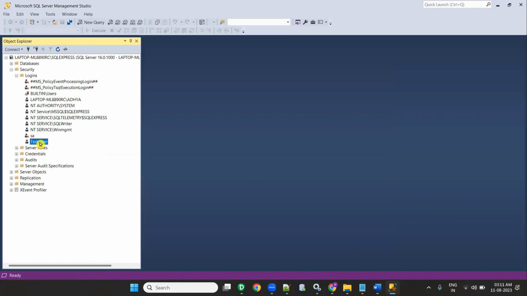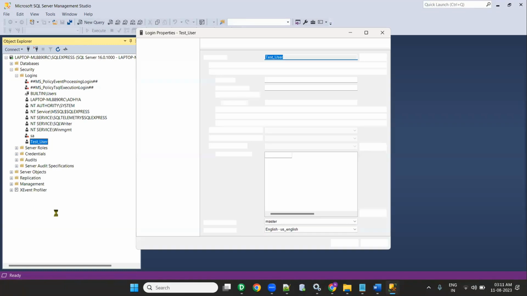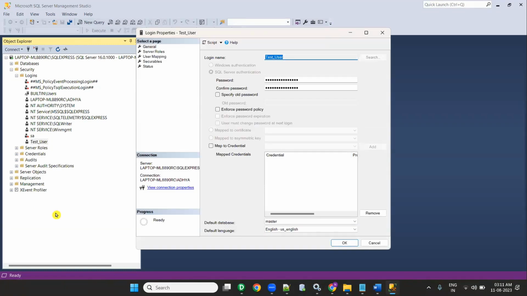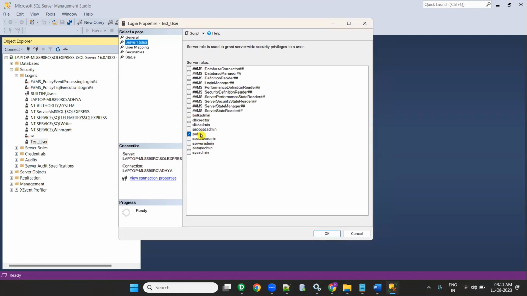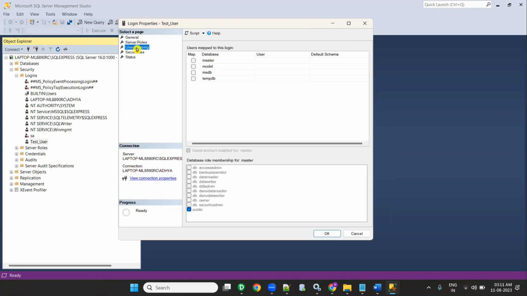Now what you have to do is right click on the test user, go to properties. Once you go to the properties, go to server roles. Here you can check these things. Better you check all these things. Enough. Now come to user mappings, and here you check master.